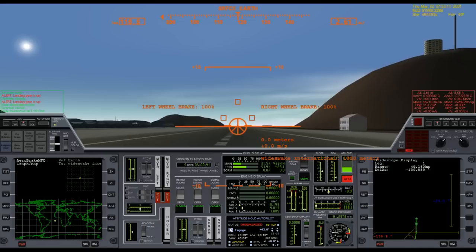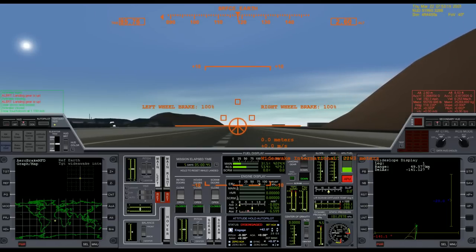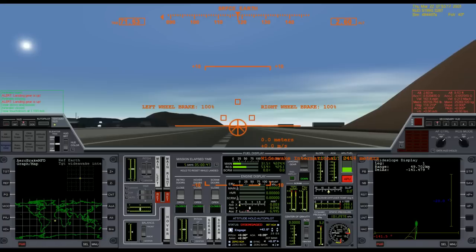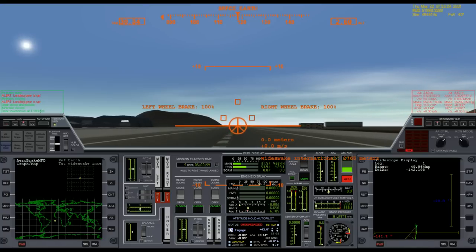I'll take it. Could have been a little more straight with the runway, but 100 knots, fairly soft touchdown. If we look over here, there we got wheel stop. If we look over here at the display, it says that we touched down with, well, that's hard to see, 1.193 meters a second. That's pretty good.